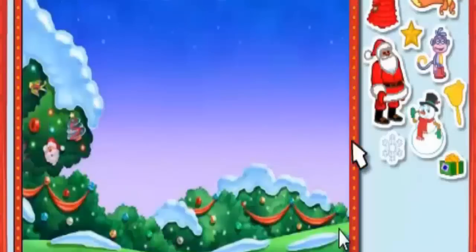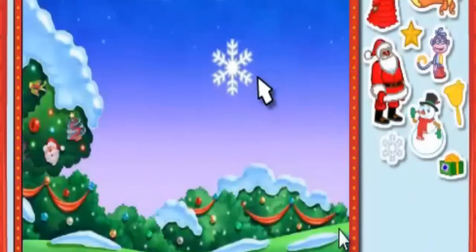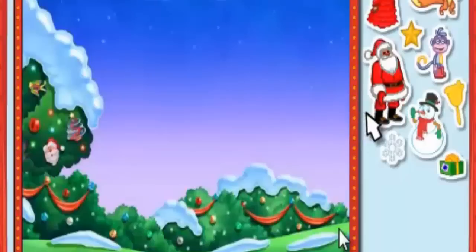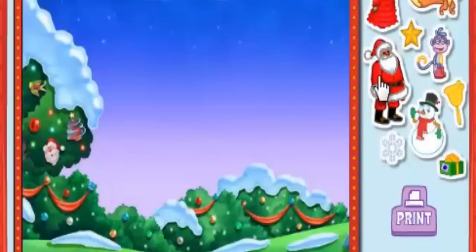Just click on a sticker to pick it up. Move it where you want it and click again. To take a sticker away, click on it and put it back. Click the printer to print your card. Or click play again to go on the Christmas Carol adventure again.